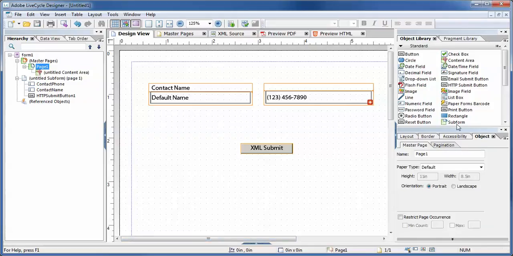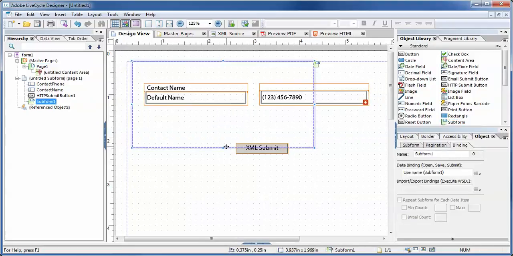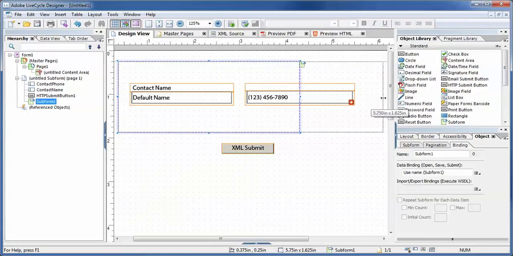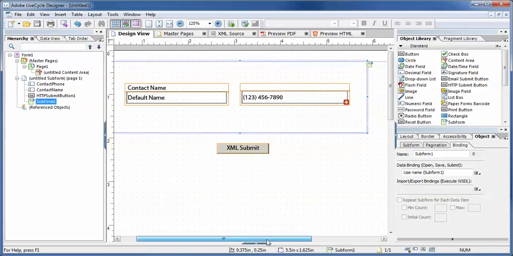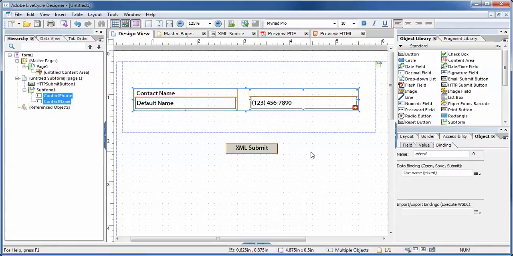One thing we can do if we want to add some hierarchy to an XML data file is create a subform. So I'm going to drag that from our object library, size that out, and then I'm going to drop our two text fields into that subform. And you'll see over here the subform now wholly contains the two text fields.